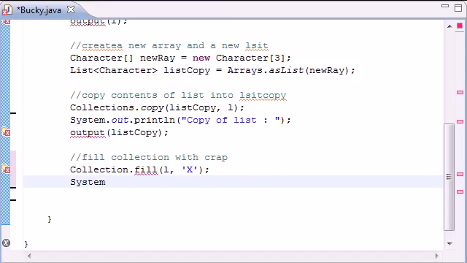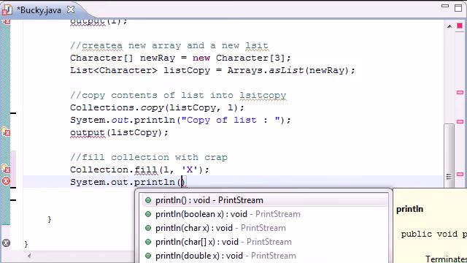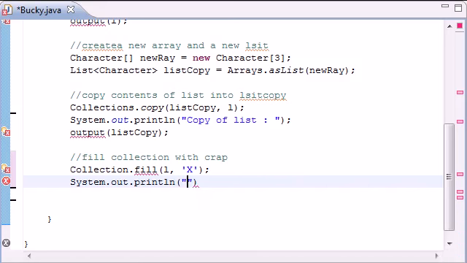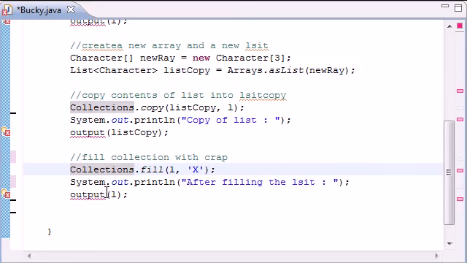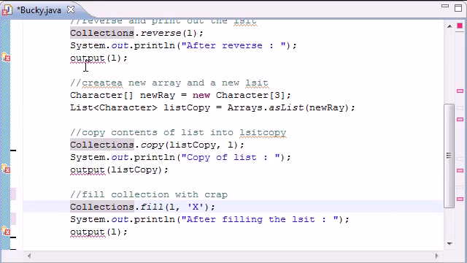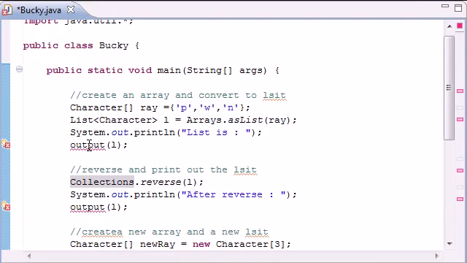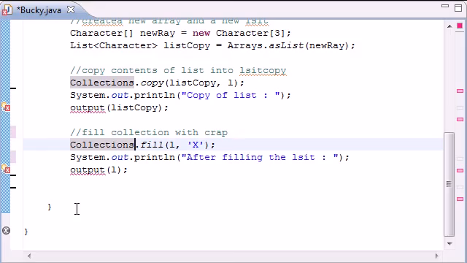So go ahead and we'll print this out one last time. System out print line, and just go ahead and put something like after filling the list colon, and now let's go ahead and output the list, which was called L, one last time. And now the only thing, let's see, collections, that's why I'm getting an error. And the only error we should have is that output, because we didn't create another method called output yet. So let's go ahead and change that right now.